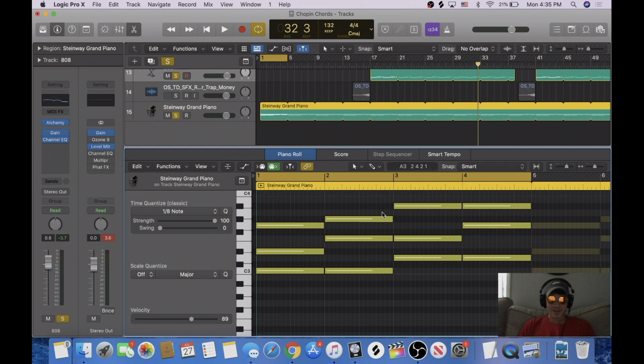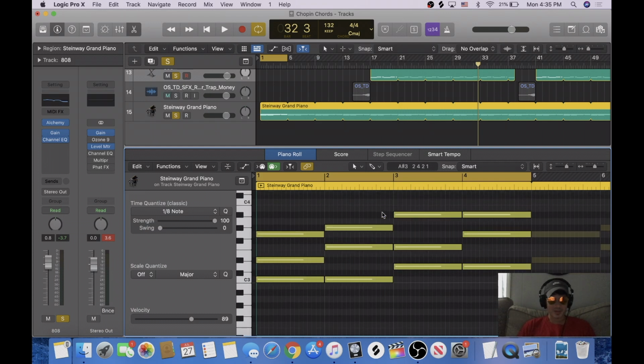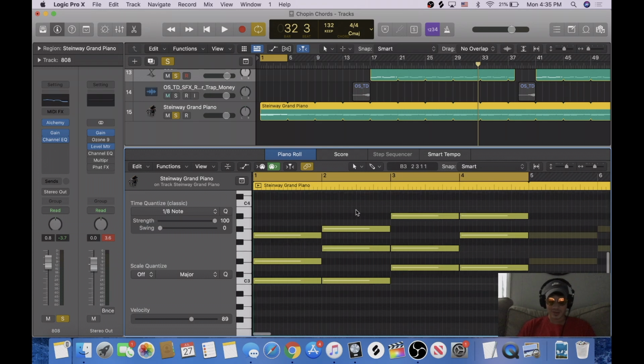Alright, so today we're going to be making a dark trap beat with some Chopin chords. I got the shades on. I'm all good to go.